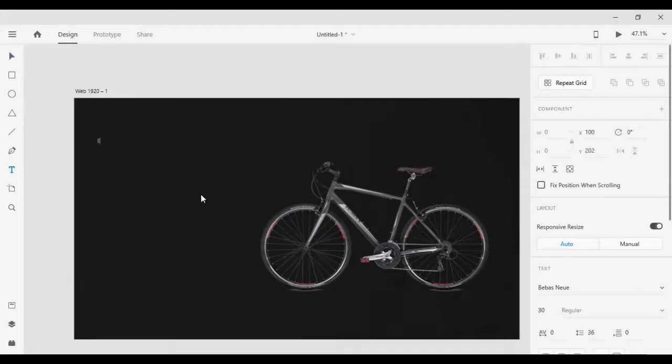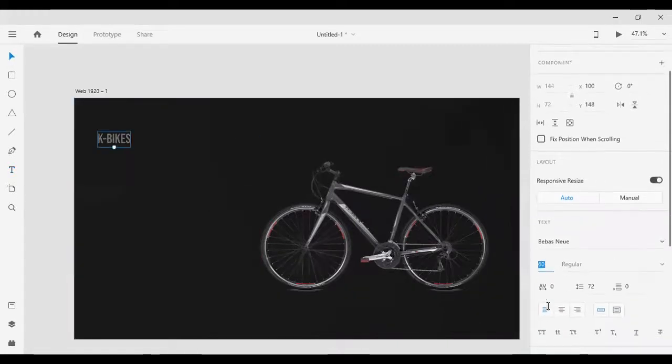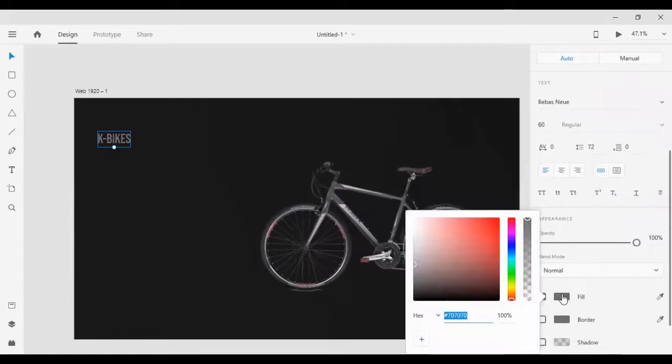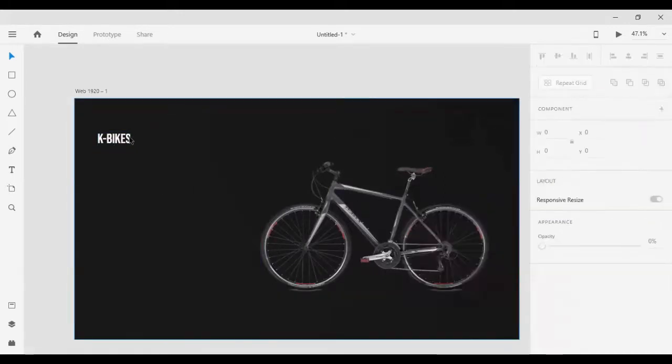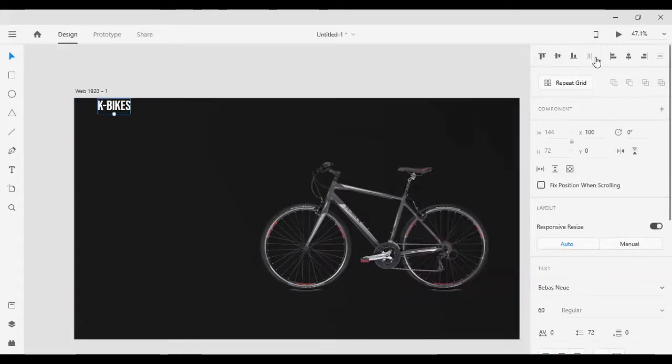I'm going to type a name. I'm just going to use K Bikes. You can use anything you want. And in actual fact, if you were designing for a real client, you'd have to use their name and/or their logo if they had a logo. But for now, I'm just going to use K Bikes because this is the name of a tutorial I did before, which is also about bikes.